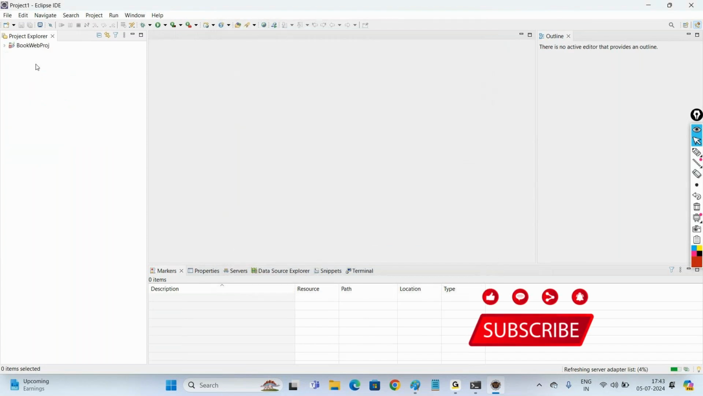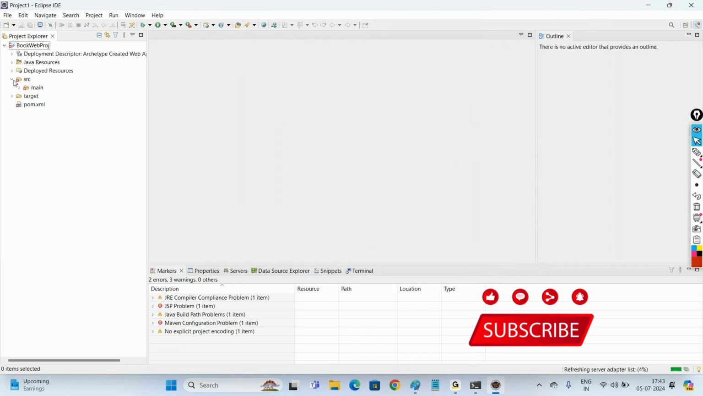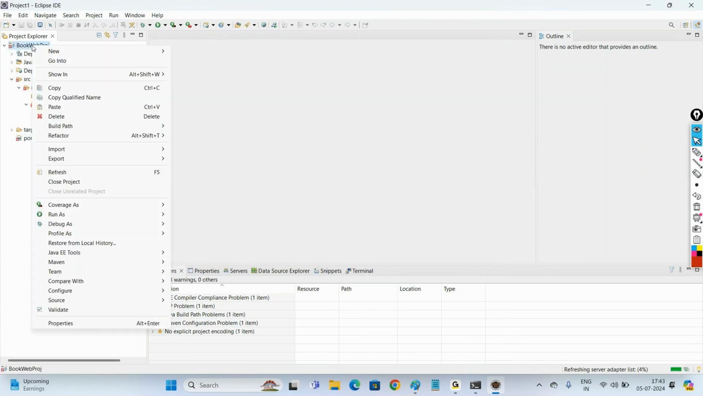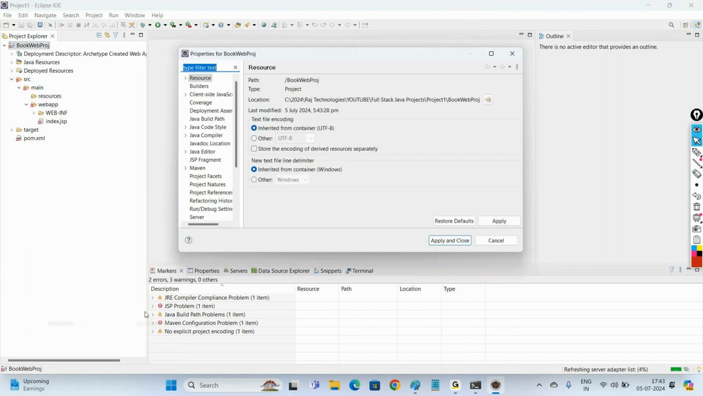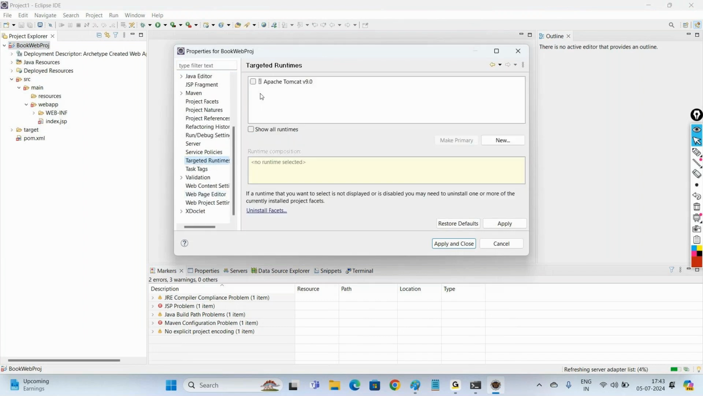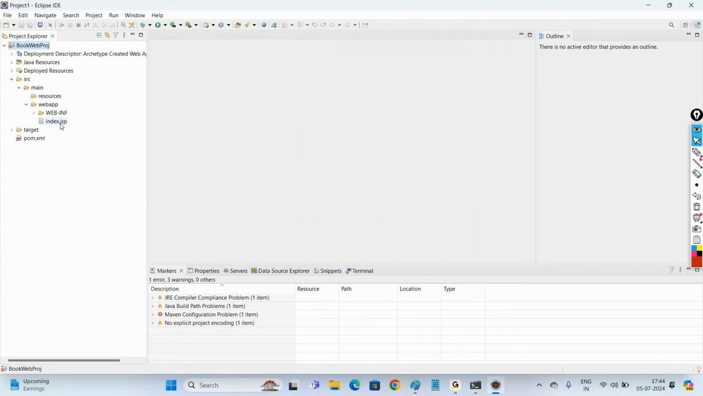The project will get created, and if it is showing some errors under web app index.jsp, how to remove these errors is: right click on your project, go to properties, select targeted runtimes and make a check mark to this Apache Tomcat version 9 and say apply and close. The error will go off now.